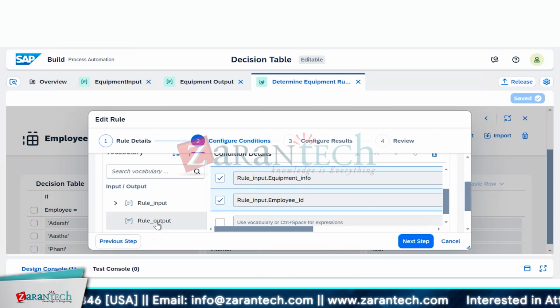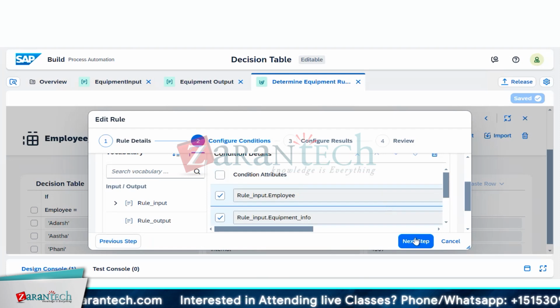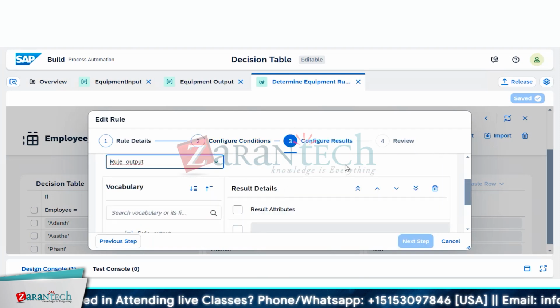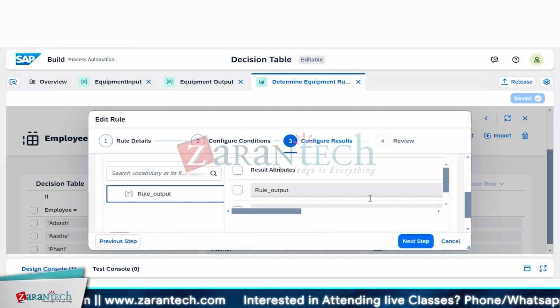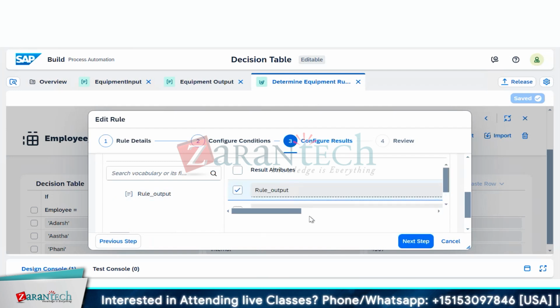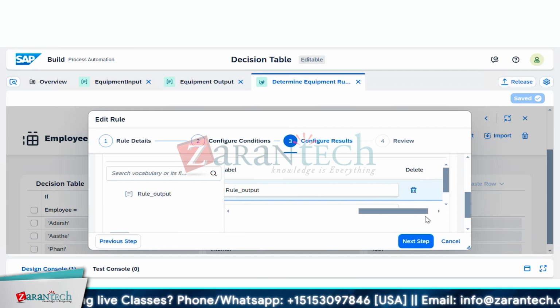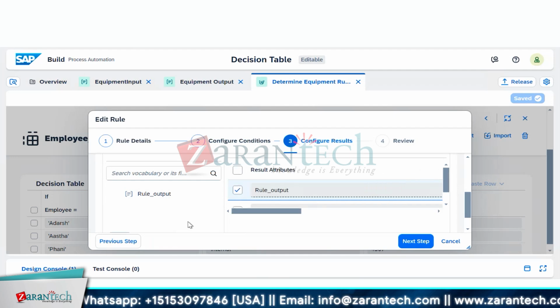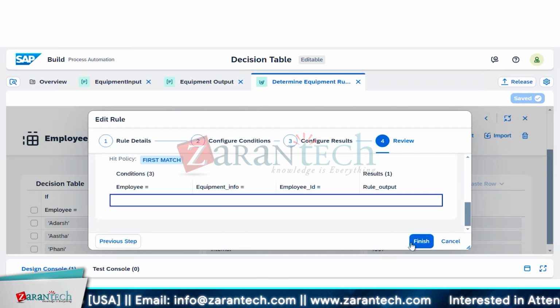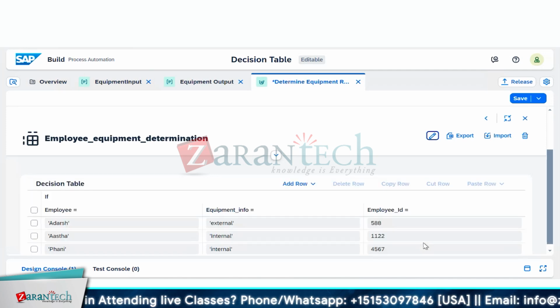Should we not click on rule output? You know, in the configuring result, the third option only we have to. Yes. Okay. Here you should add the value for result. In the left side, in the vocabulary section, check this. Rule output. Okay. Yes. Okay, fine. Yeah. Next step. Okay. Now we have rule output. Finish.